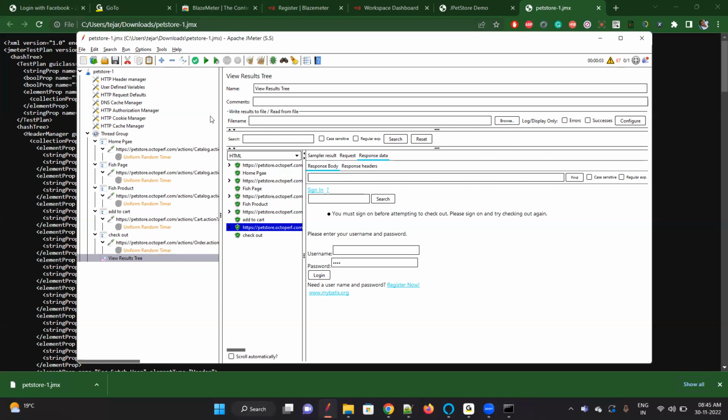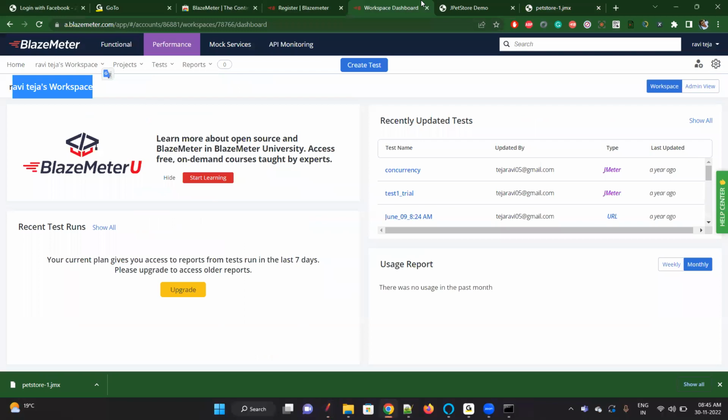Right. Now we save. Assume that we did all the work. Now let's go to our BlazeMeter. In BlazeMeter, you will see these four tabs here: functional, performance, mock services, API monitoring. But we will deal with the performance tab.